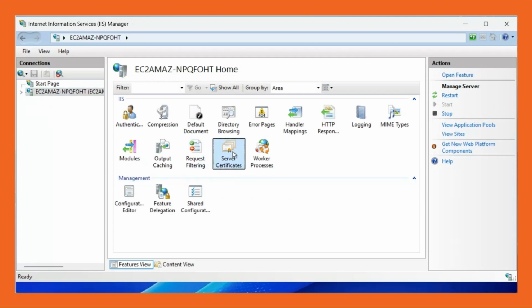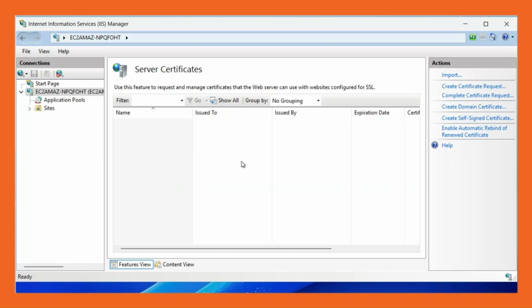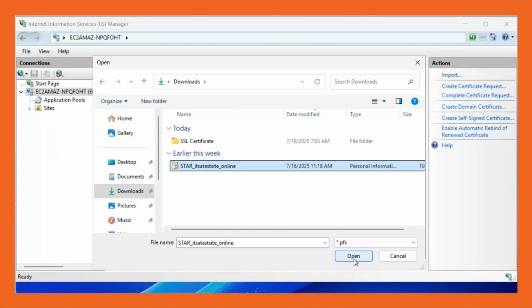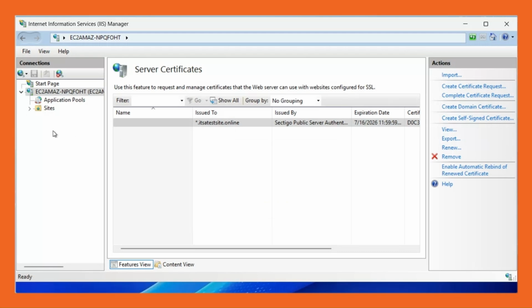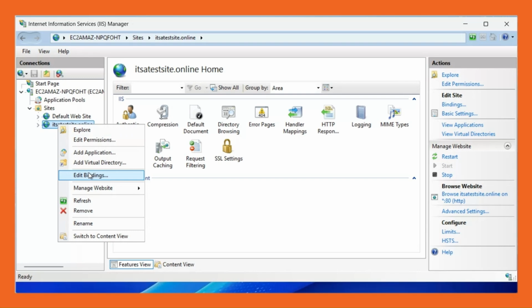Now, go to your IIS server and open Server Certificates. Here, you need to import the PFX file that was created and enter the password that you had set. The certificate will appear in your Server Certificate area. All you need to do is bind the certificate with the domain. Go to Sites, right-click on the domain name where you want the SSL, and click Edit Bindings.